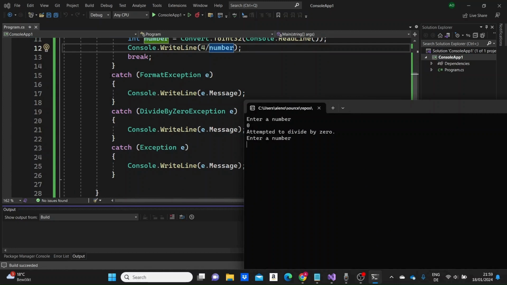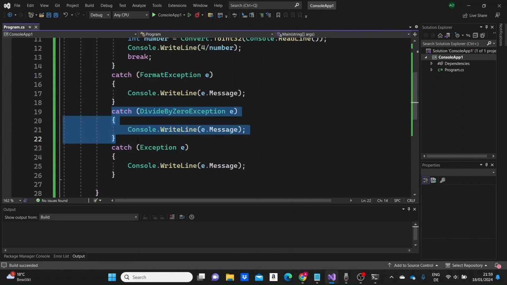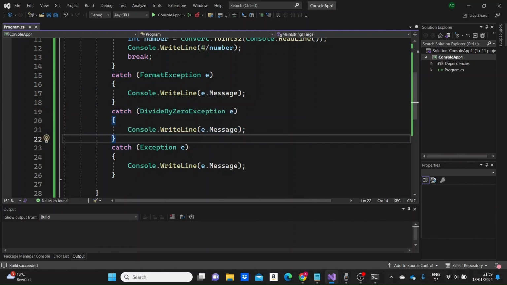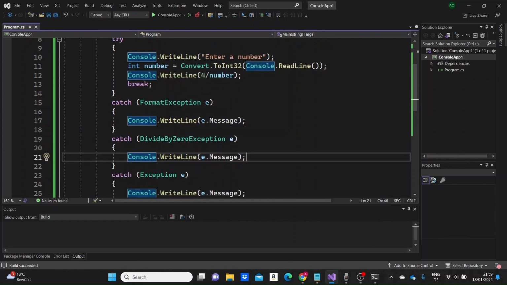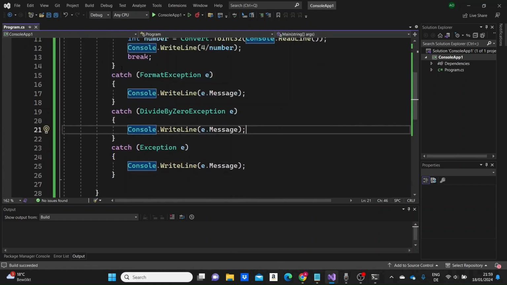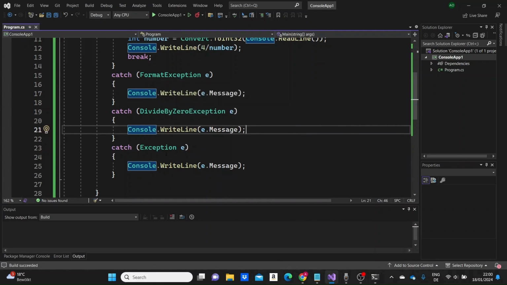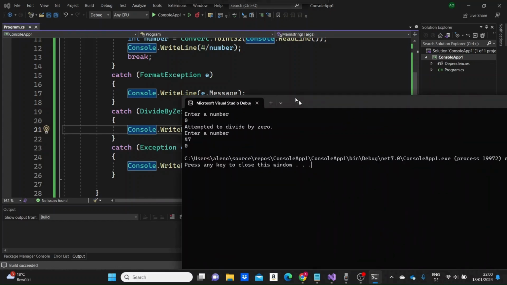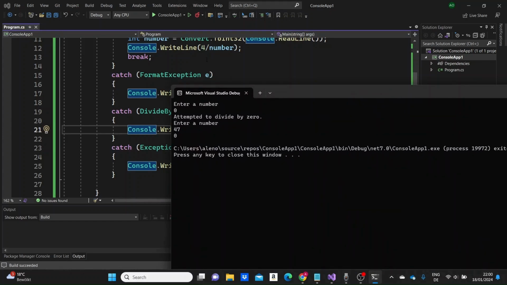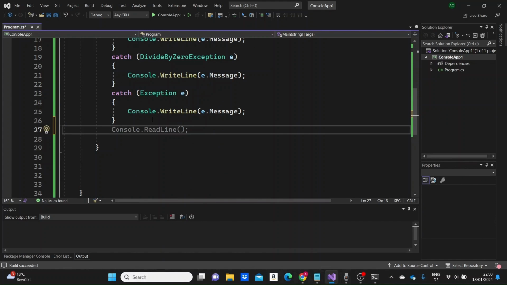So the program first checks the first catch block. It's not a format exception. And then it checks the second catch block. The exception actually happened because it was a division by 0. So the message is printed out to the console, and the program just runs the loop from the beginning. In the case when the exception was not a format exception or division by 0, then the program would run the last block of code. So in our case here, if I enter the correct number, we should see that 4 divided by 47 is 0.